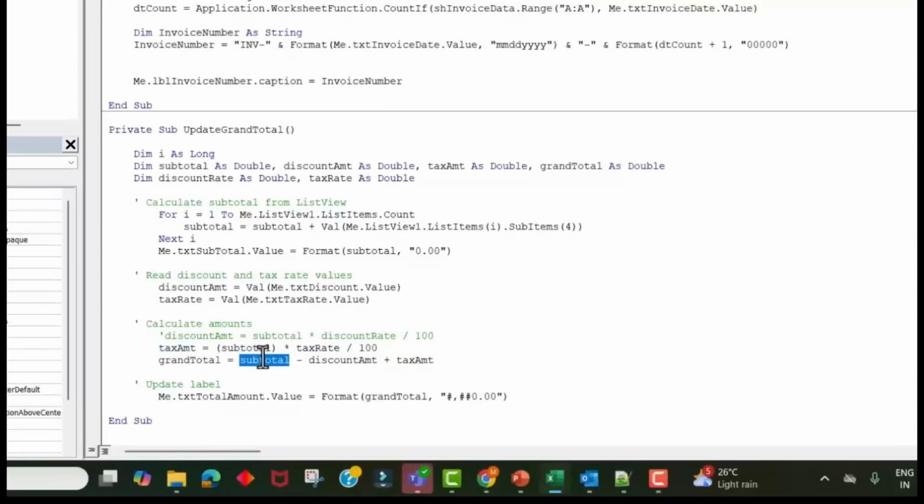Once we get the tax amount, we'll subtract the discount amount from our subtotal. So subtotal minus discount amount plus tax amount. By this calculation, we'll get the grand total, and that grand total we are populating in the total amount text box.